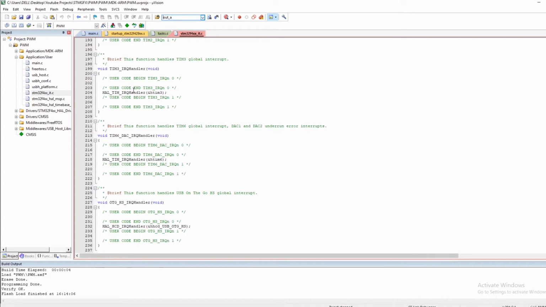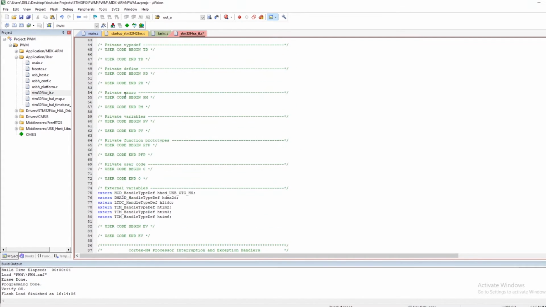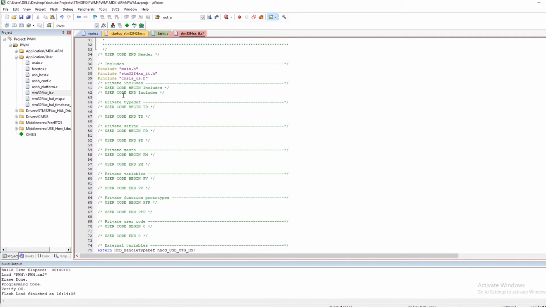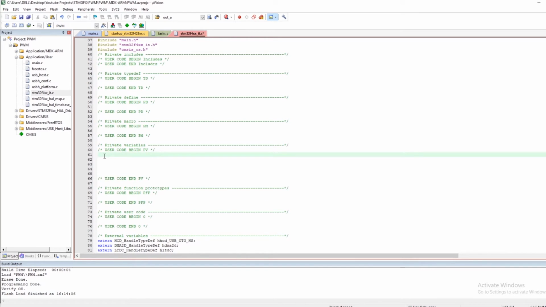Now we will write brief code here to change the duty cycle of timer 2 PWM generation. One thing to take into consideration while working with code generators: you need to write your own code in the given places. Otherwise, your code will vanish after regenerating the project. We will define two variables here. One is to increase and decrease duty cycle, and one is to store direction data.